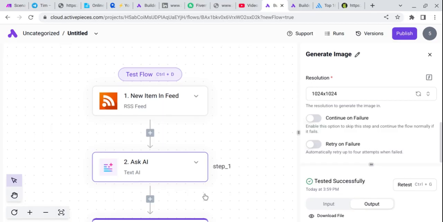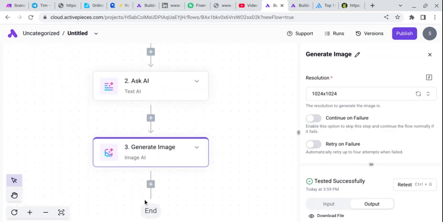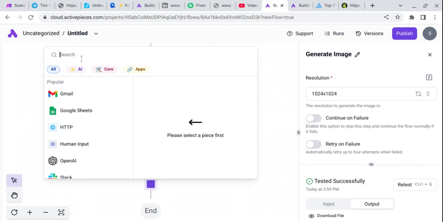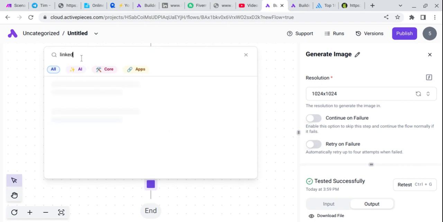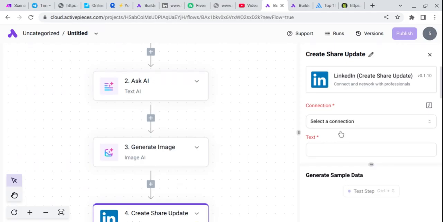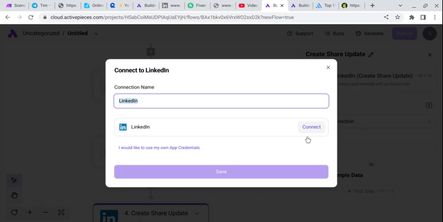I just go back and I just want to post this on LinkedIn. You can also post this on Twitter. You can customize in your way. So I just click create share update and select a connection. Here you can create a connection and just click connect. So you need to log in to your LinkedIn account in your Chrome browser. Okay, so I don't want to do that now.